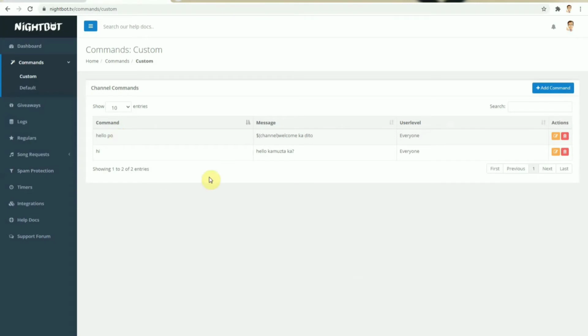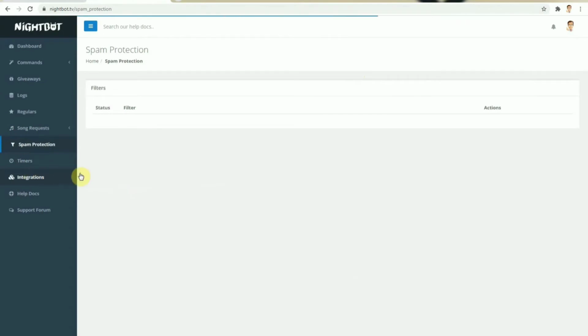So, meron tayong dalawa. So, pwede kang gumawa ng gusto mong command. So, ito ay example lang. Ngayon naman ipapakita ko sa inyo kung paano yung spam protection. So, napaka-importante nito, spam protection. Click lang natin yan.